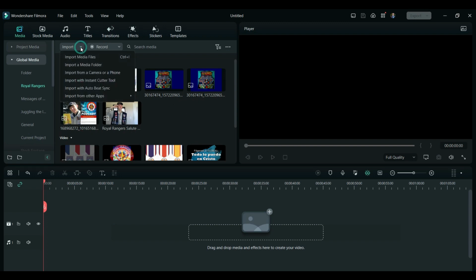You could import media by clicking import. You could import media files from your computer in documents or pictures or videos, etc. Import a media folder and so on. And then you could also record from a webcam, PC screen, or voiceover. And this is actually what I'm doing now. I'm recording via PC and I have my microphone hooked up.